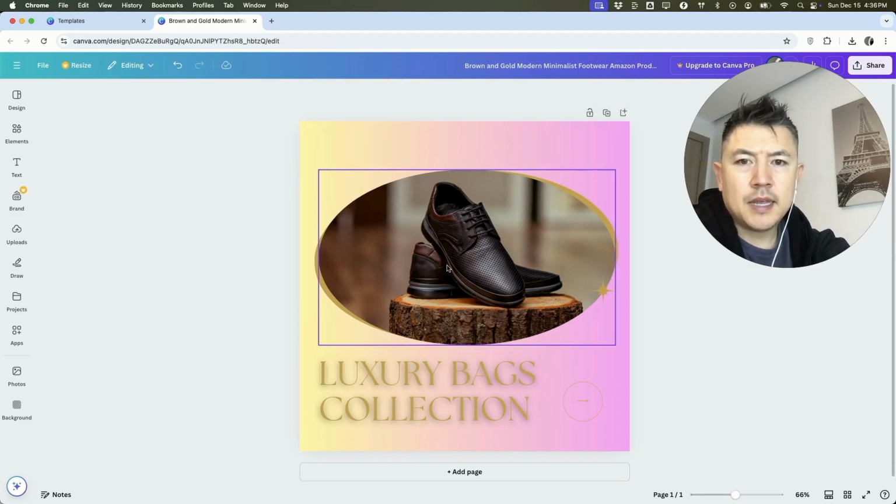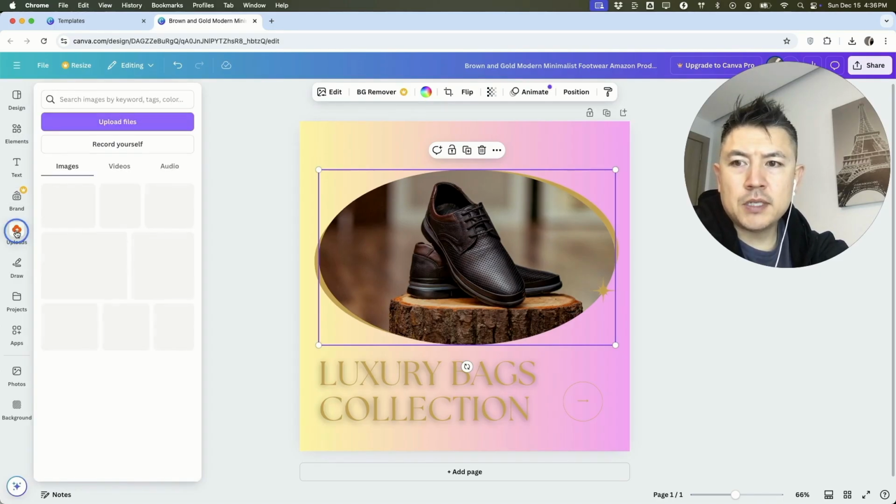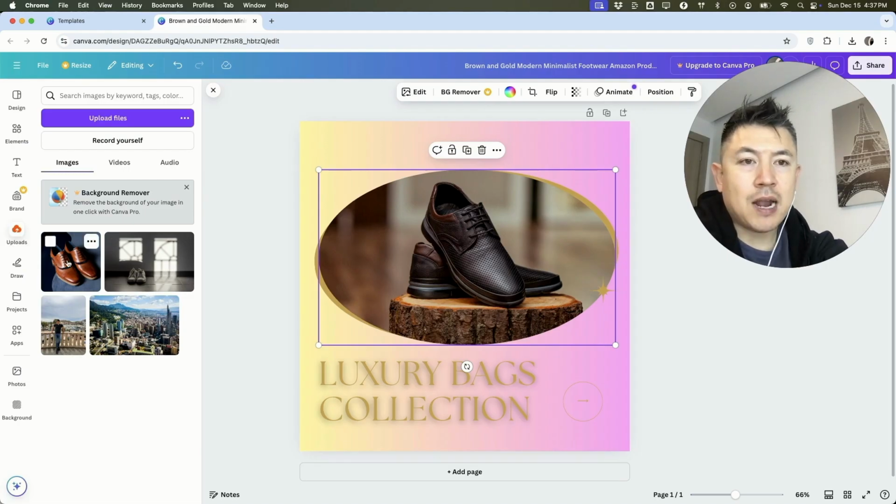I'll delete this. And then for the image, if you click on it, there's not really a way that you can swap out the images, but usually what you're going to do is you're going to go over here to uploads. Okay, once you're in uploads, you can go ahead and grab your product image. If you don't see your product image in here, don't worry, just click on upload files and you can upload it from your computer, and then it'll show up in here.